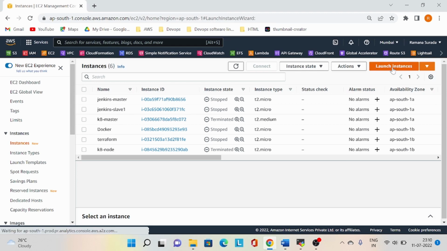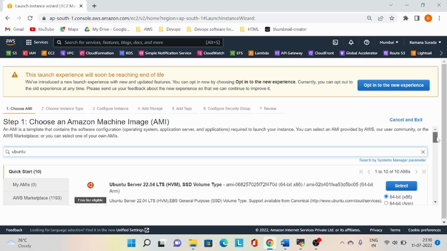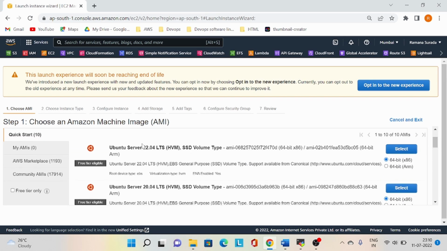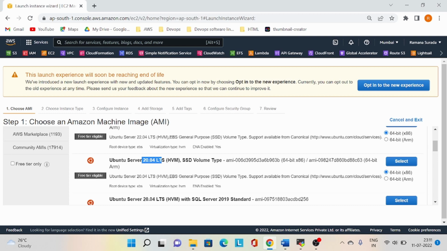So go to launch instances. Here I'm taking Ubuntu OS, and in this Ubuntu OS I'm taking 20.04 only. Don't take 22.04 because it is the latest version. There are some issues in this OS for Kubernetes installation, so if you use this OS you may get some problem while installing Kubernetes. That's why I'm taking 20.04 as my OS version. So select it.